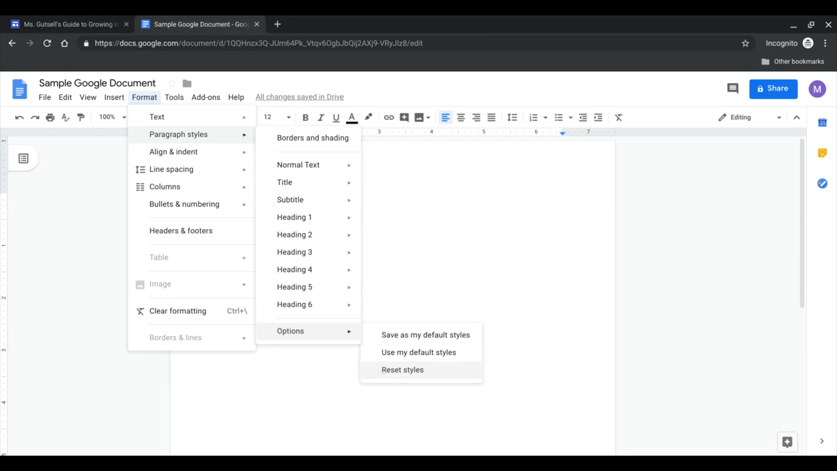If, for whatever reason, the customizations no longer work for whatever project that is being completed within Google Docs, you can choose to reset the style and all of the paragraph styles will return to Google's default.